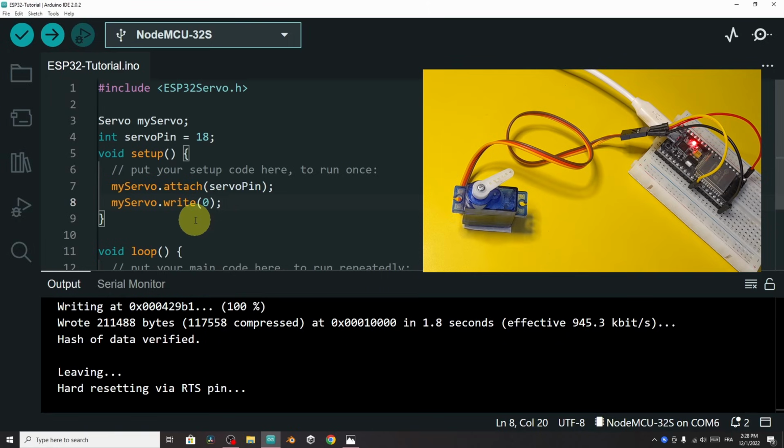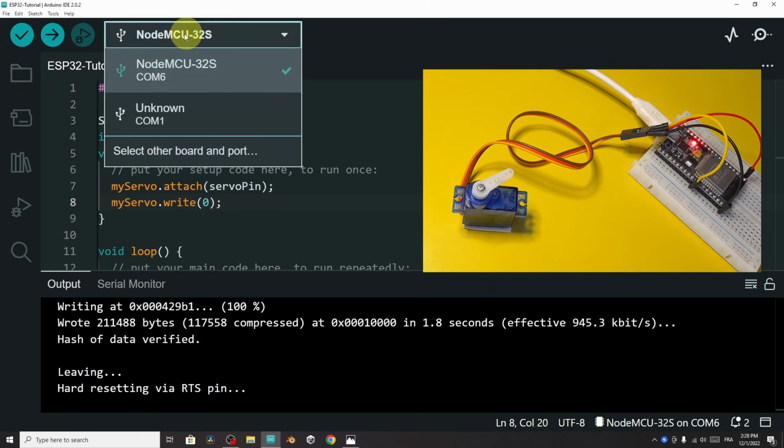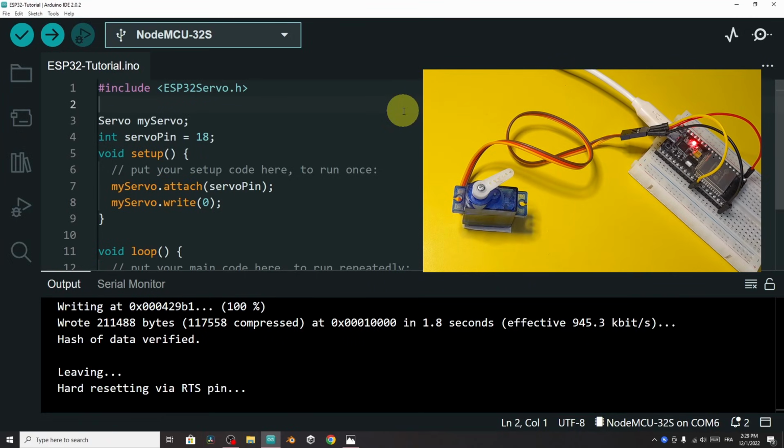So let's test our code. Before that, you have to select the board from this drop menu. I've already selected the NodeMCU-32S and COM6 of the USB cable. And if you haven't watched my first video about the ESP32 board, make sure to check it out. I've talked about this board and how to change the Arduino IDE so that we can program it.